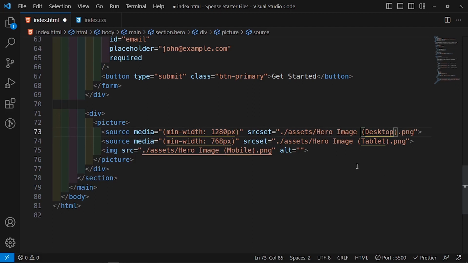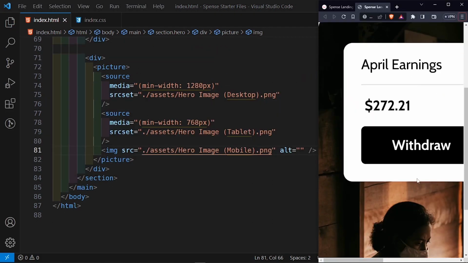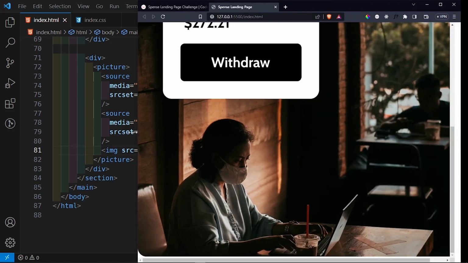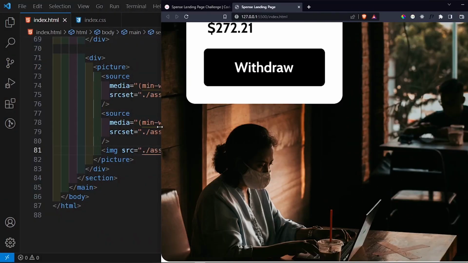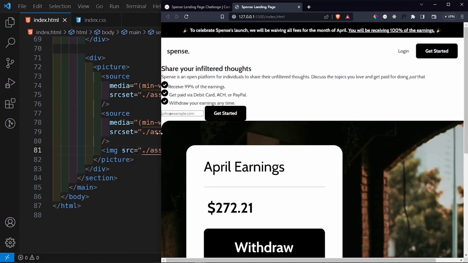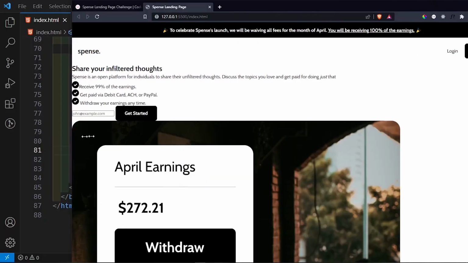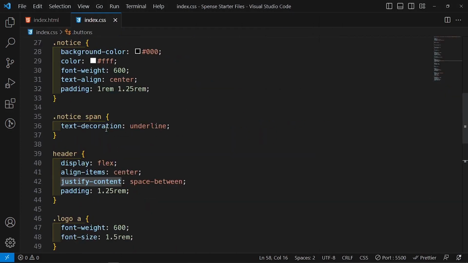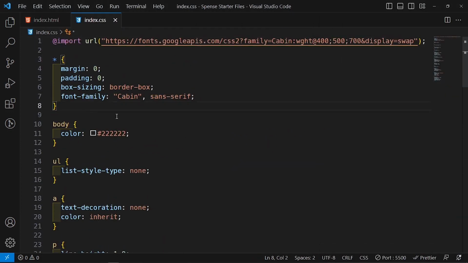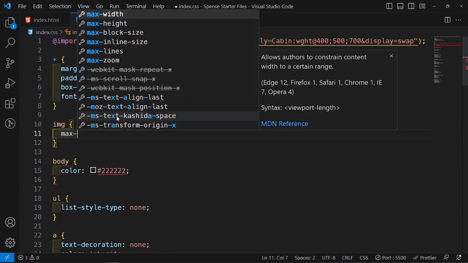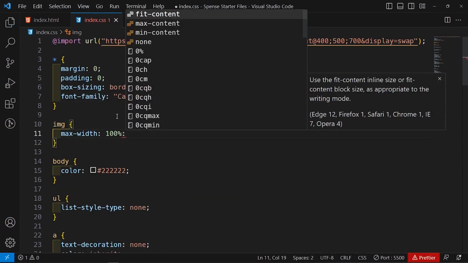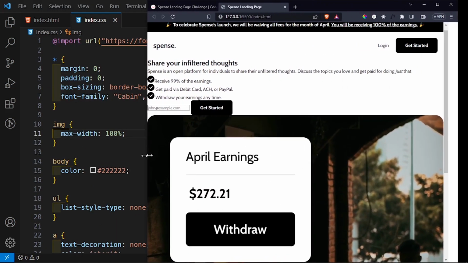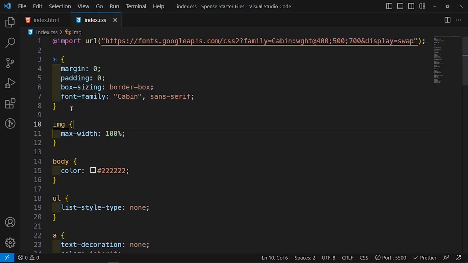So now when I save this, now look at this. This is the mobile image showing, and then when we increase this to right around, I did something wrong. Let me first fix the images. Let's go above the body here. Let's say that for all the images, they're going to have a max width of 100% so that they don't overflow outside of the container. I did something wrong. Let me check.